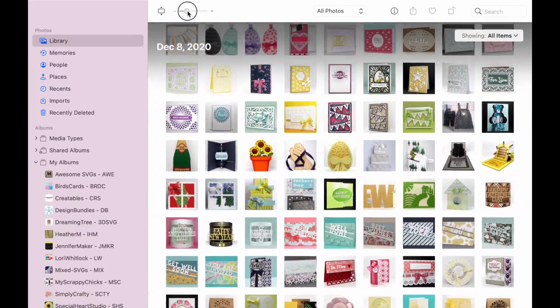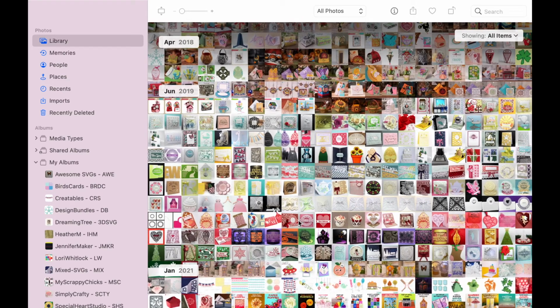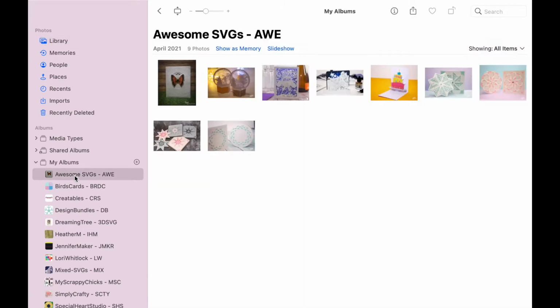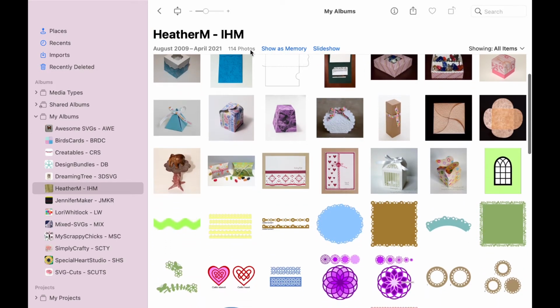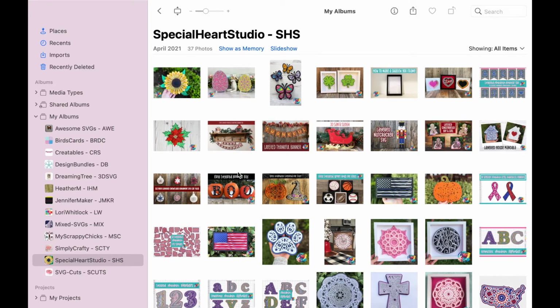So let's bring this down a little bit and you can see they're all mixed up here. Everybody's all mixed up, and that's because I'm in the full library. If I wanted to look at them based on the website where they came from, I would go down here to where my albums are, and I would see these are the ones that I have from Awesome SVG, right? These are the ones I have from Heather M. And it's showing me how many photos I have representing the various projects. So let's go down here to Special Hearts Studio, and it shows that I have 37 photos representing the various projects that I have in my inventory from Special Hearts Studio.